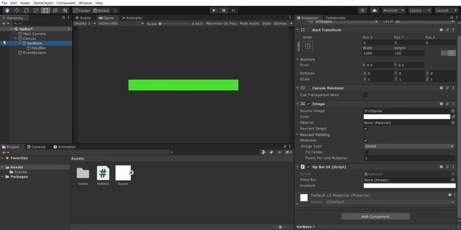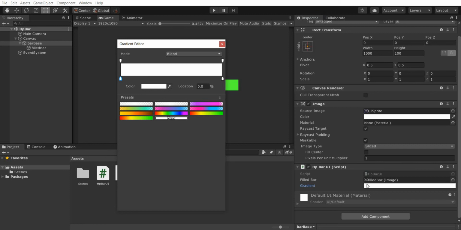Okay, so I'll select this and drag and drop this here. Now you should be able to see the gradient here. If I click on the gradient, you'll see it gives me something like this. So how to create a gradient? I have a few presets. I'll be using one of those, but let me just show you how to create one.